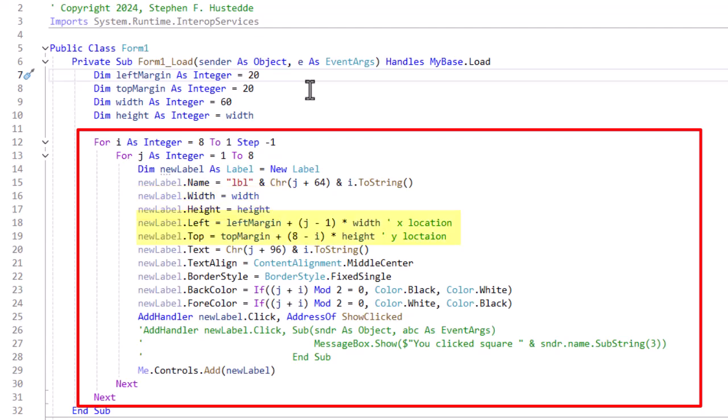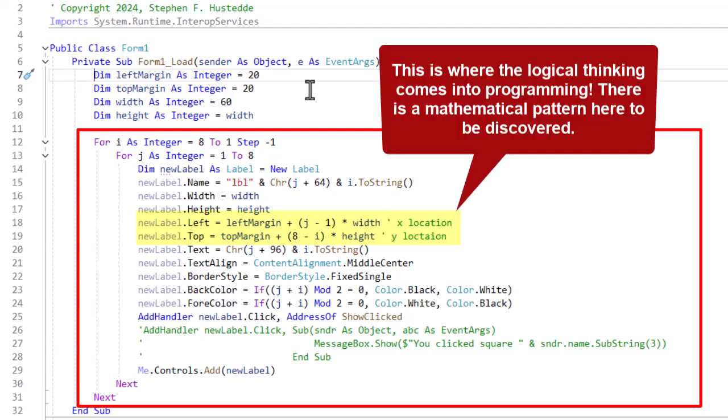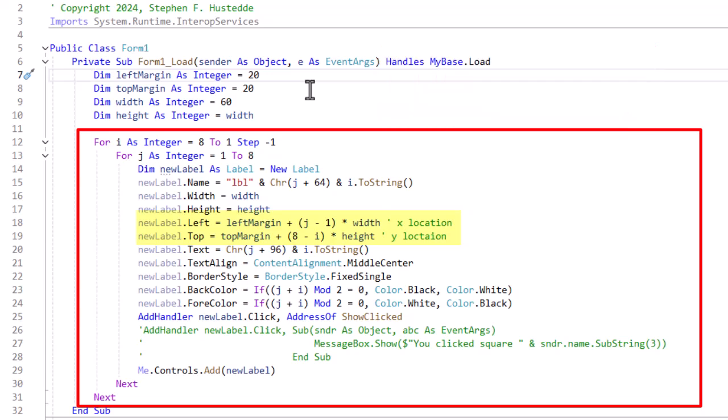The location of that label is going to be the left property, equal to left margin plus j minus 1. The j is starting out as 1, so 1 minus 1 is 0. So the first square on the left side is just going to be spaced from the left margin. But the second time through that loop, where j is 2, 2 minus 1 is 1, 1 times 60, or my width, plus the left margin is going to move it over to the right.